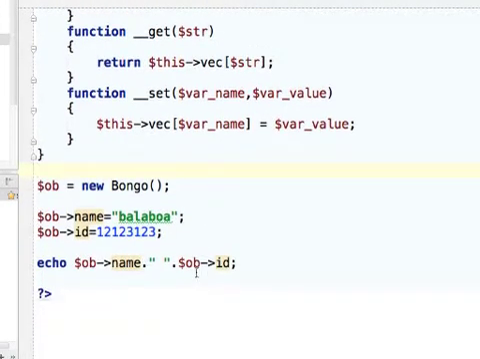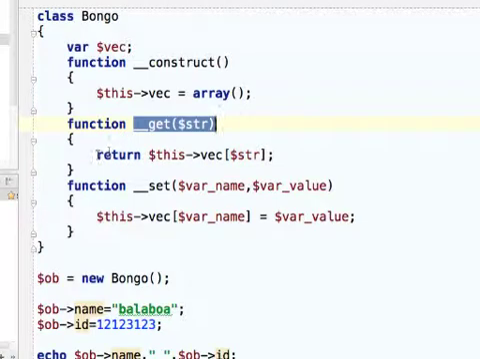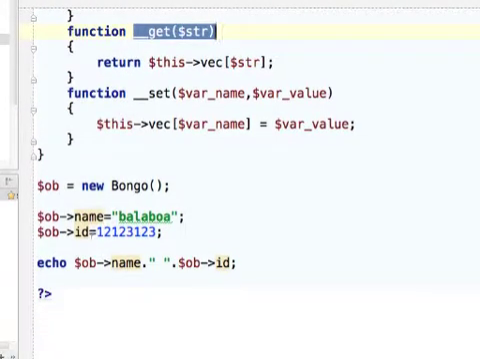When trying to access a variable in our object that doesn't exist, in order to get its value, indirectly, the magic function underscore underscore get will be invoked. The name of the variable we try to access will be passed over as an argument, and the returned value from calling this function is the value we get.